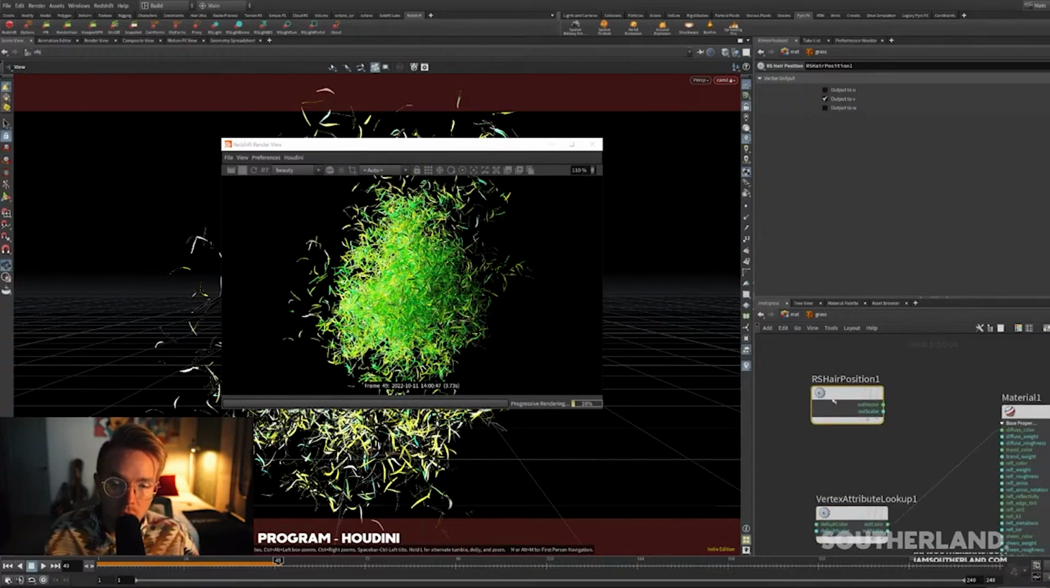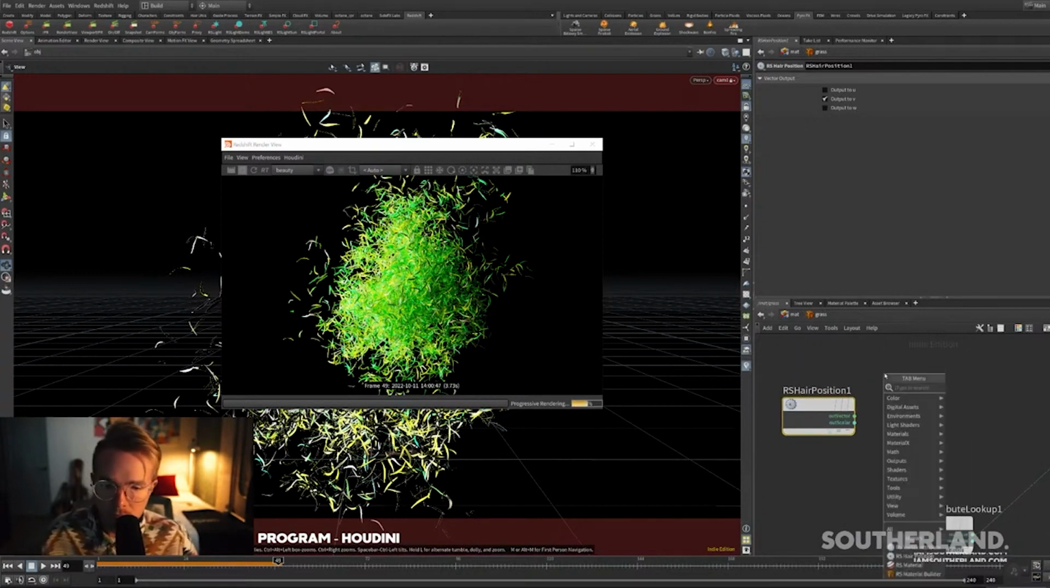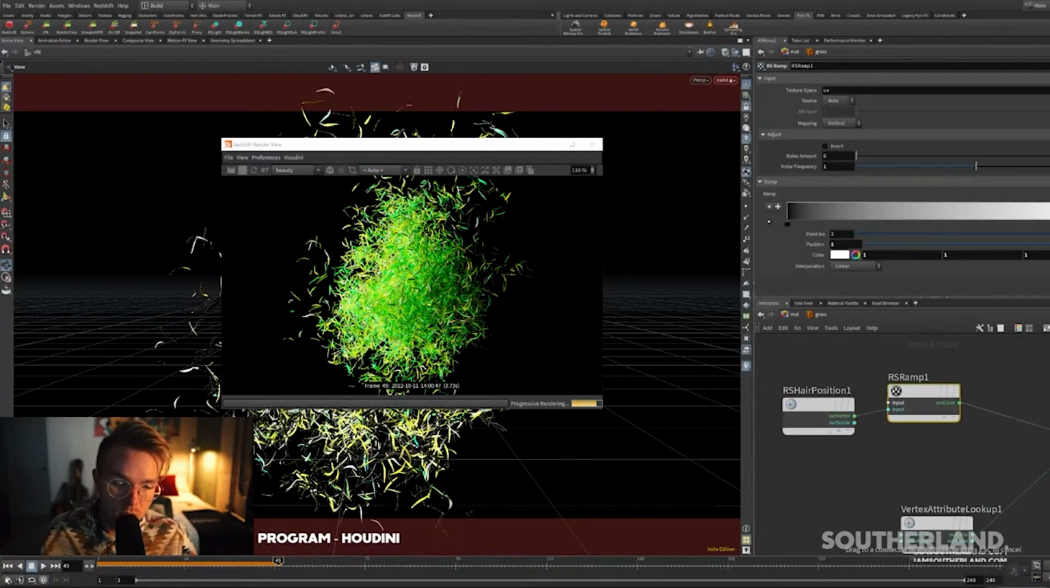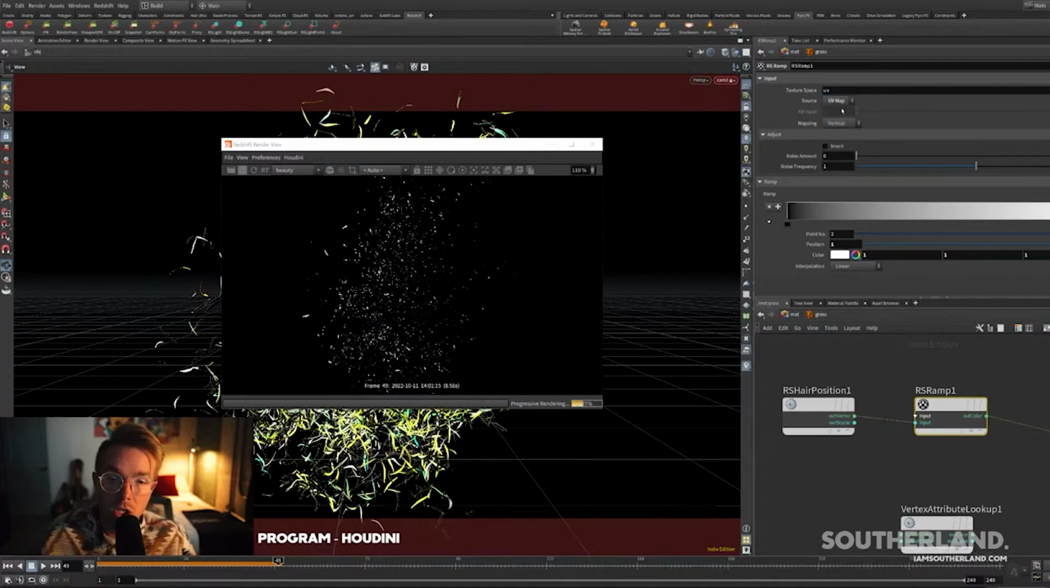And now I want to go into this hair position. This will add some more detail to it and it'll do it procedurally too, which is really cool. So what I'm going to do is I'm going to add a ramp node to this. If we do this, it's going to turn it completely black. That's right. So a couple things need to happen here. We need to take the mapping and we need to make it vertical. That's fine. We need to go into UV mapping.